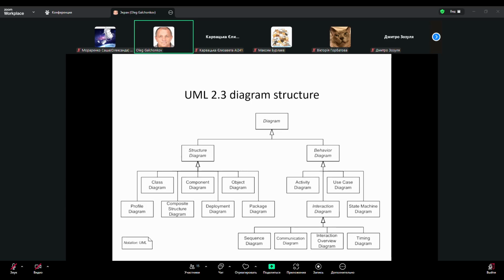And behavior diagrams are divided into activity diagram, use case diagram, interaction diagrams, and state machine diagrams. And interaction diagrams can be sequence diagram, communication diagram, interaction overview diagram, timing diagram.